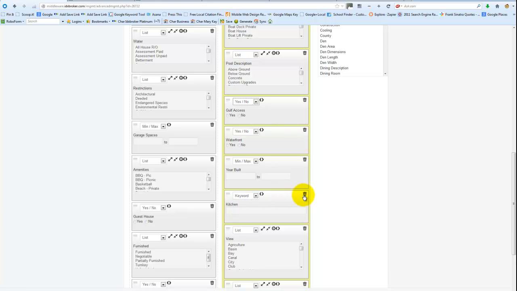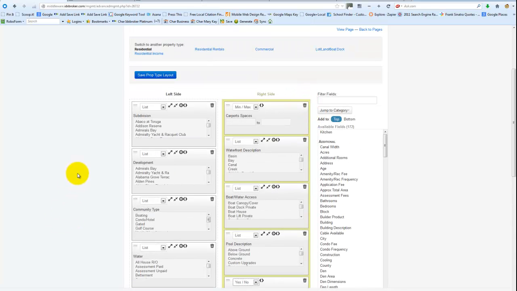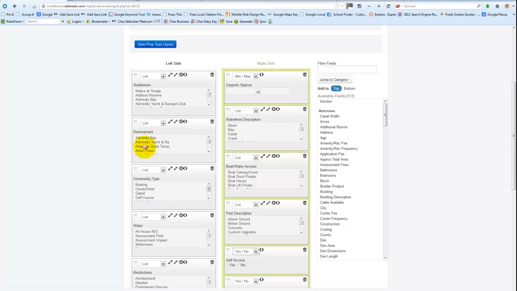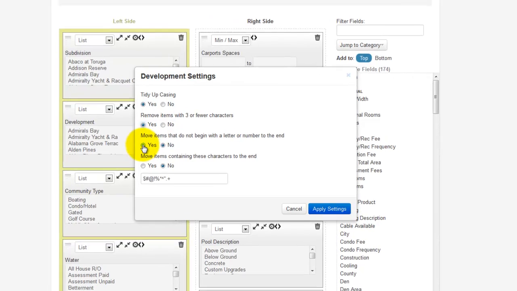And if you decide you don't want something, you can just come over here and click the little trash can and get rid of it. And if you do happen to have a list of something and it has weird characters in it, this is because in the MLS it allows the agent to type in that field, so it might show up here with weird numbers and characters. You can very easily go here to this little gear and you can tidy everything up.